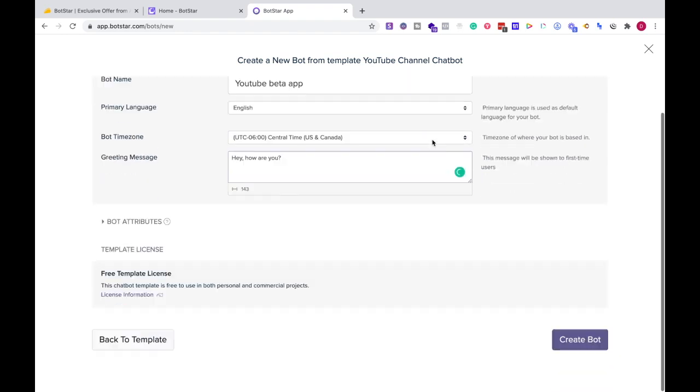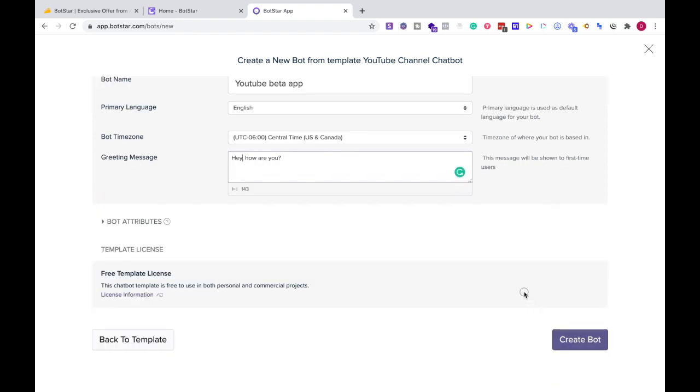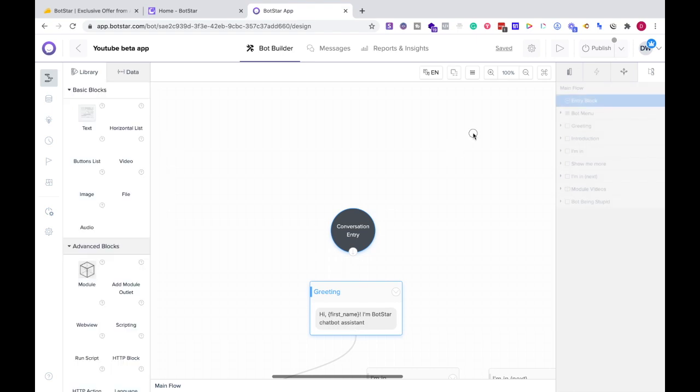Okay, so I have that. Do I need anything else? Free template, blah, blah, blah. Okay, this is good to go. Create bot. Okay, so now I'm loading everything into the editor.